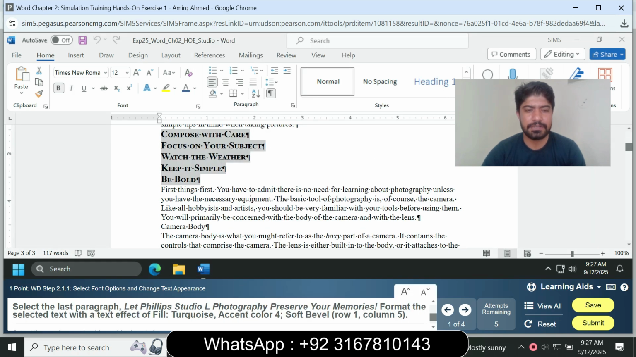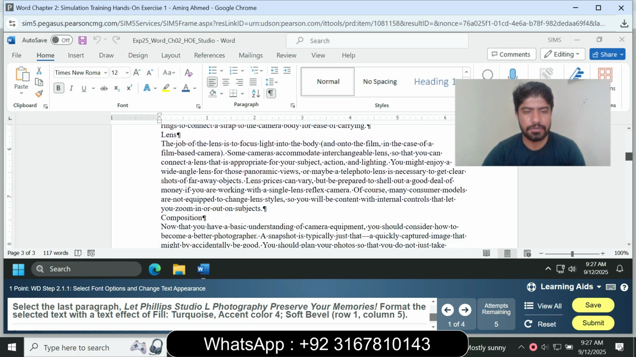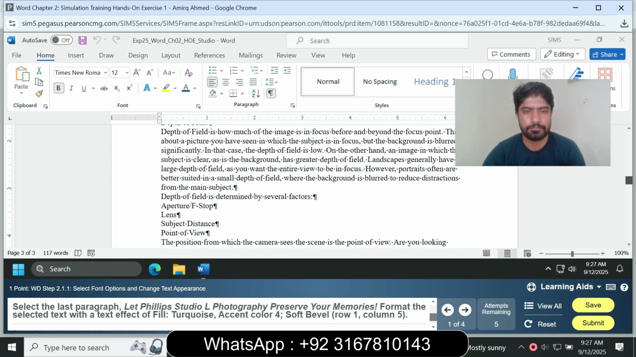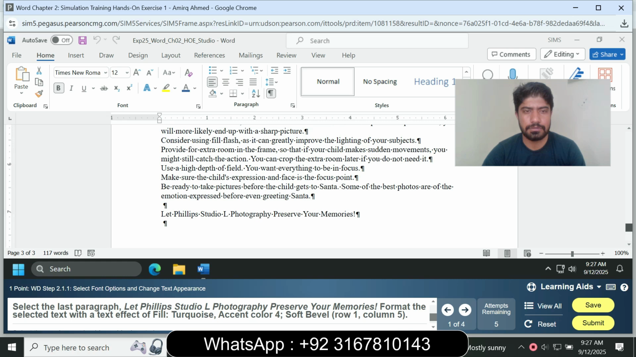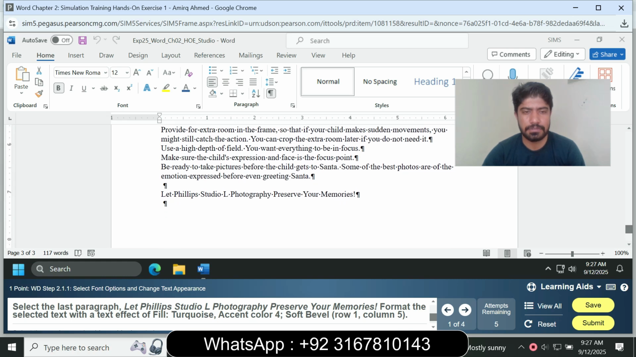And next is select the last paragraph, Let Philips Studio and Photography. Select the text and apply the text effect: fill, accent color, and soft bevel 1. So select the last paragraph in the Let Philips and select it in the text effects.